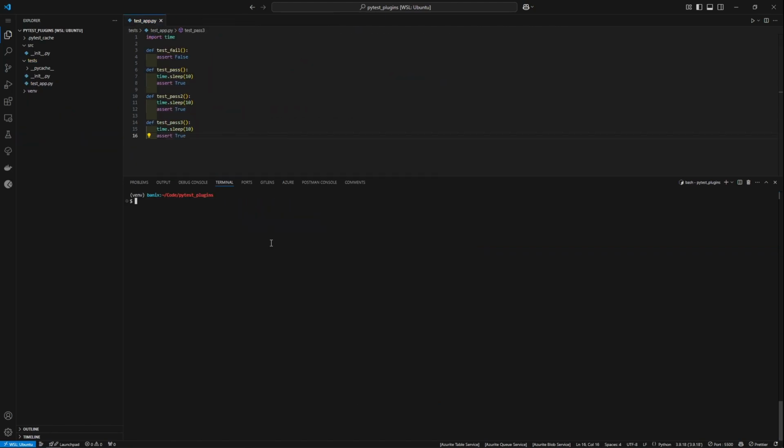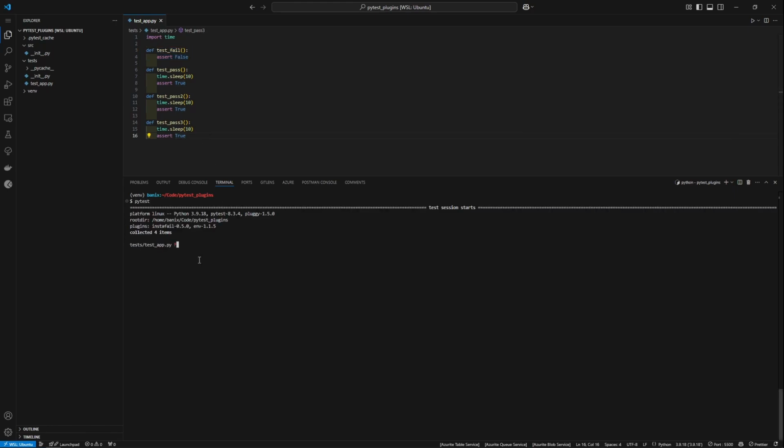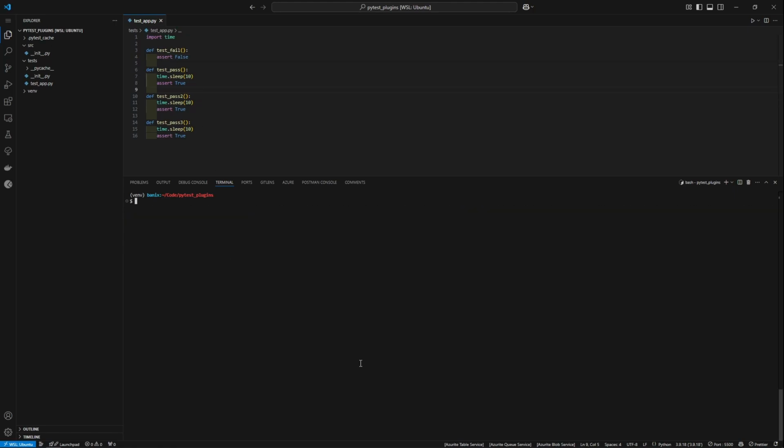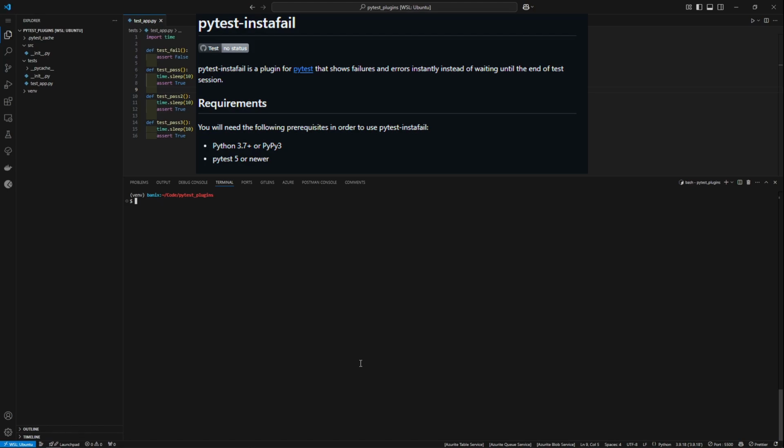So the next plugin is fixing a really annoying pytest behavior. Let's look at a small example. I have 4 tests where the first test will always fail and the other 3 tests will always be green. Now when I run pytest, I see that my first test failed, but I can't see instantly why. So I have to wait for the other tests to see why my first test failed. And that's really annoying, to be honest. So with the plugin pytest-instafail, you can immediately see the failures and errors of your tests instead of waiting until the end of the test session.